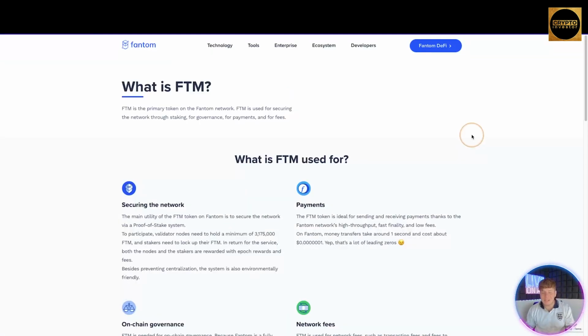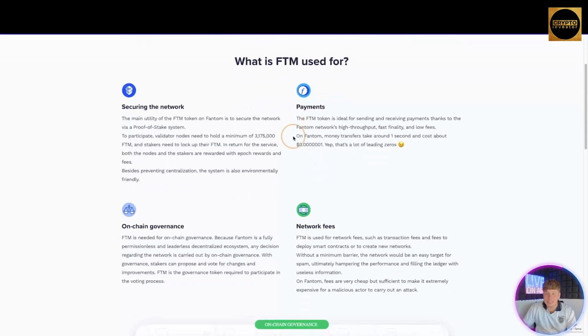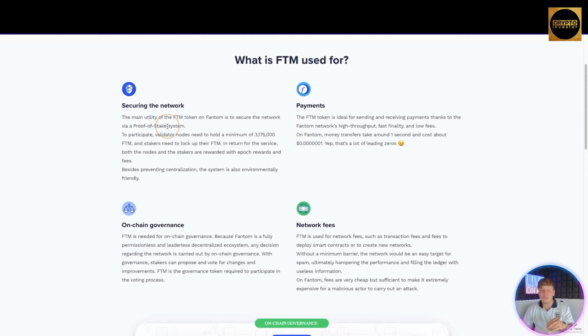So FTM token is the primary token for Fantom. And like it says, it's used for securing the network through staking, for governance, for payments, for fees. So exactly in depth, what is it for? The main utility of the token is to secure the network via a proof of stake system. To participate in this, you do need to have a node and hold a minimum of 3,175,000 FTM. There are thousands of people doing this, okay? So you have to have that and it needs to be locked up.